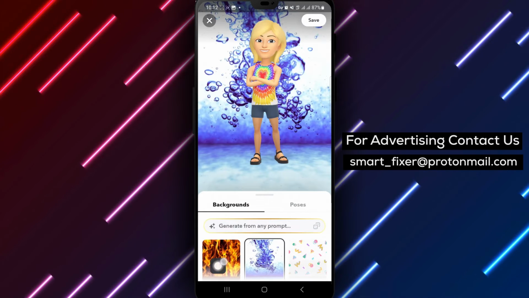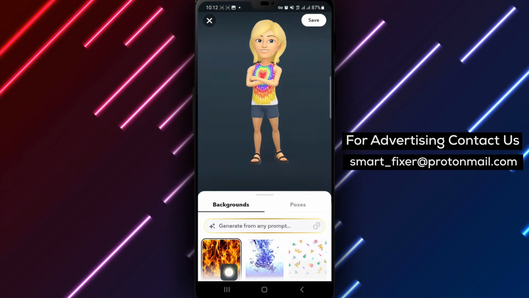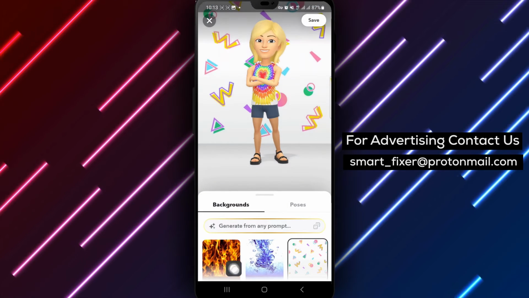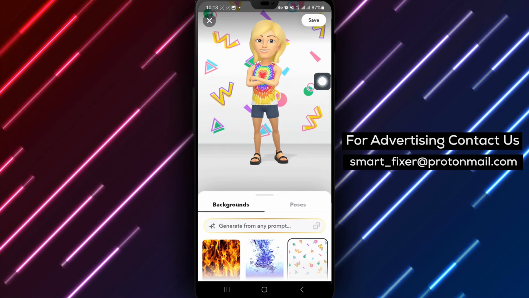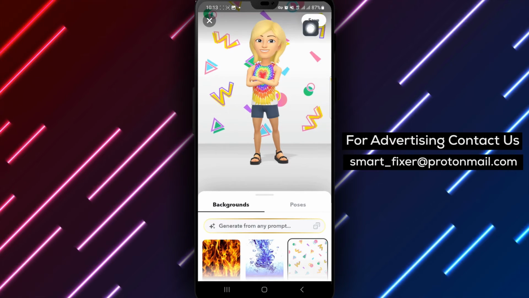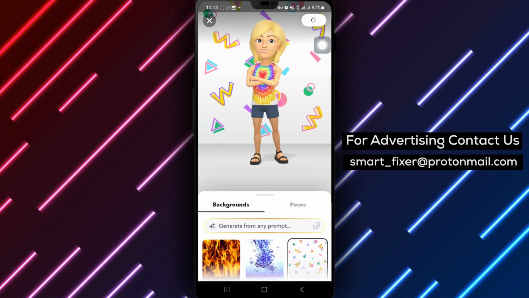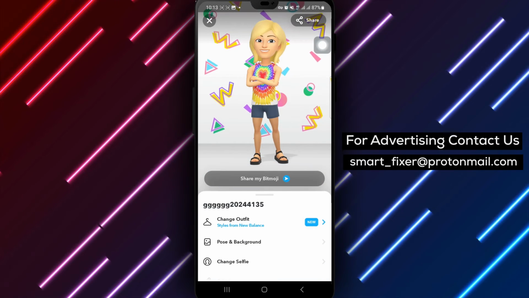Now, it's time to personalize your background. Choose a new background that best suits your style and preferences to enhance your Snapchat experience. Once you've selected your desired background, tap on Save at the top right corner of the screen to apply the changes and save your new background setting.